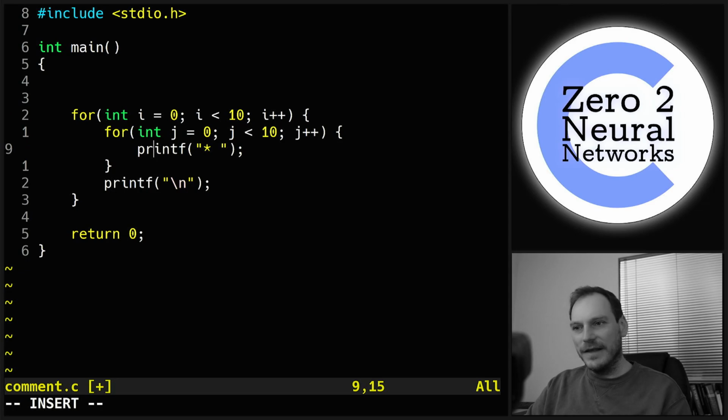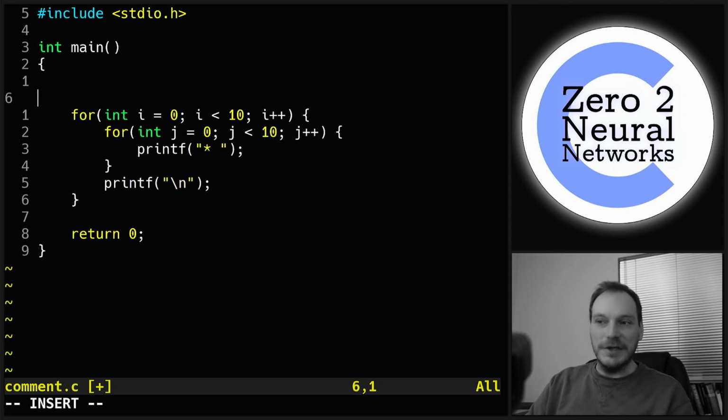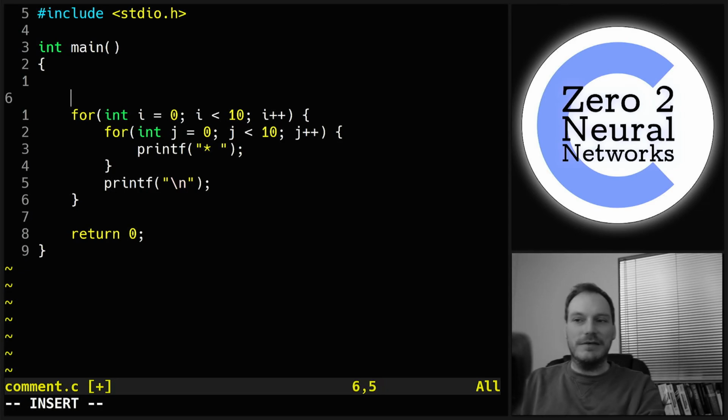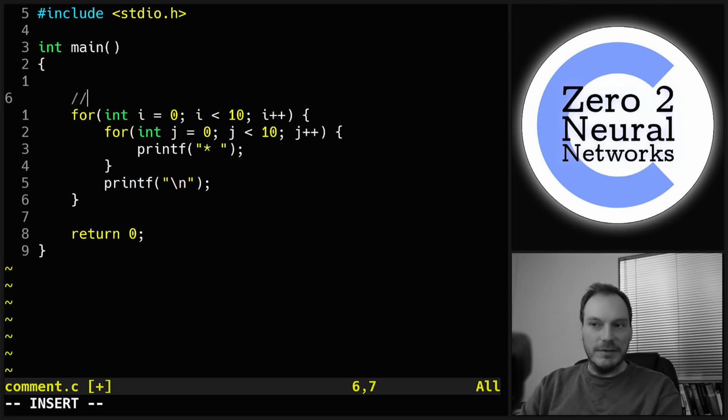Now, again, this could be doing something more complicated than just printing out a square of stars, but if it was doing something more complicated, I might just write what the I's and J's mean. So I equals rows, J equals columns. And that would be enough.